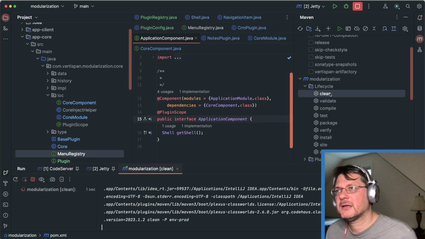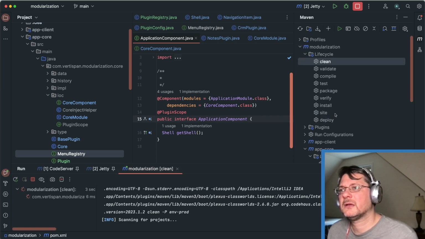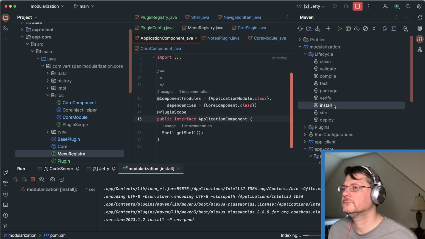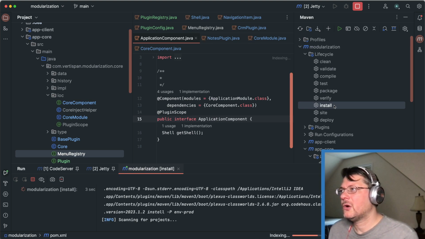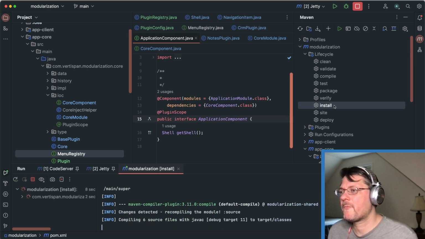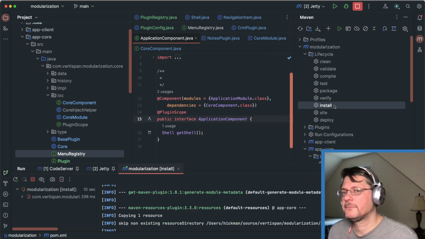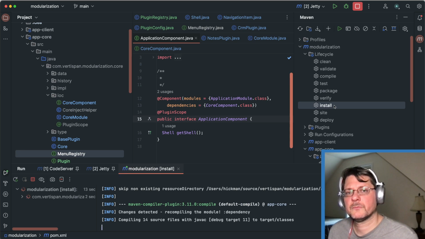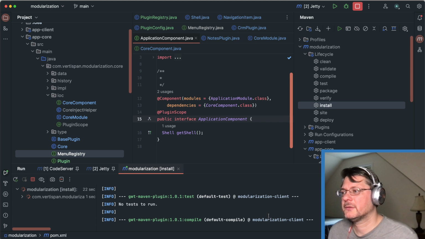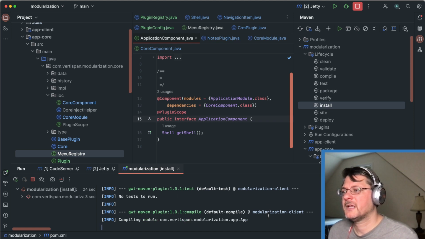Let's just run a clean install again. Wonder if it has some old generated code that it's not seeing anymore. So far so good. Now it's on the GWT compilation.